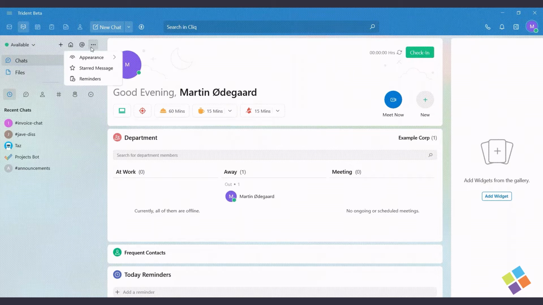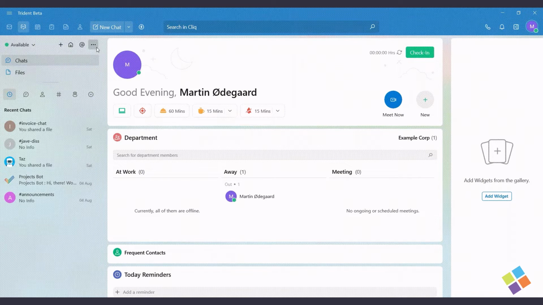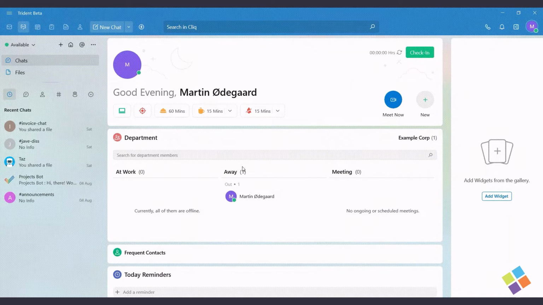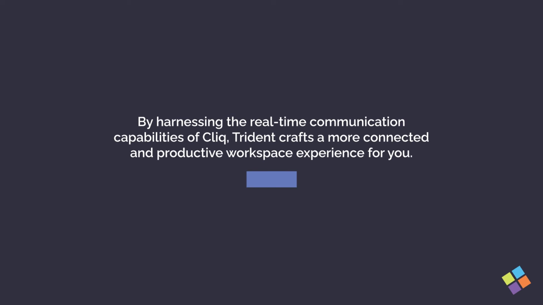Customize Click's appearance for enhanced comfort and a better experience on Trident. Access options and click on Appearance. Choose your preferred chat icons and tab view settings. By harnessing the real-time communication capabilities of Click, Trident crafts a more connected and productive workspace experience for you.